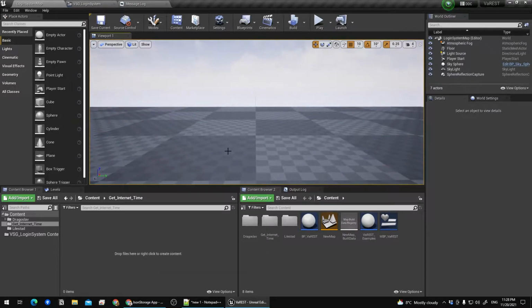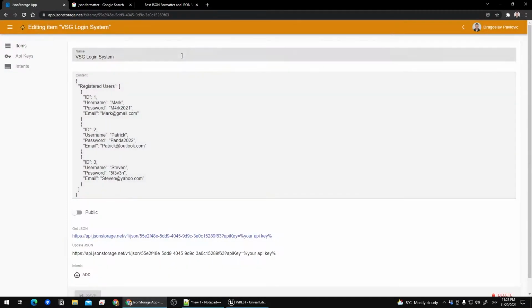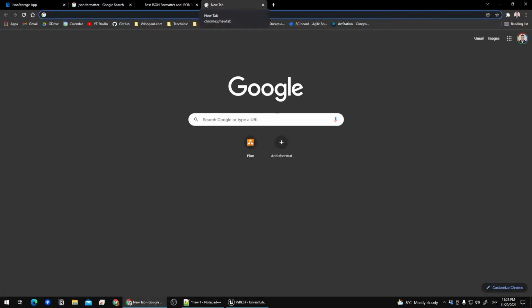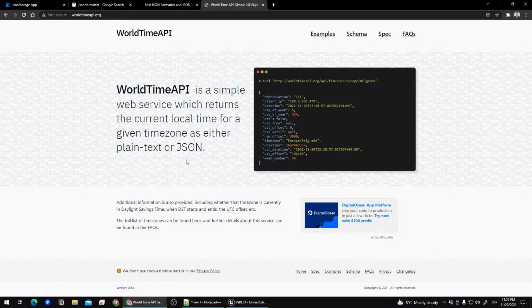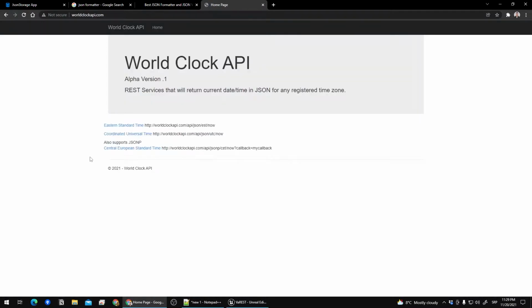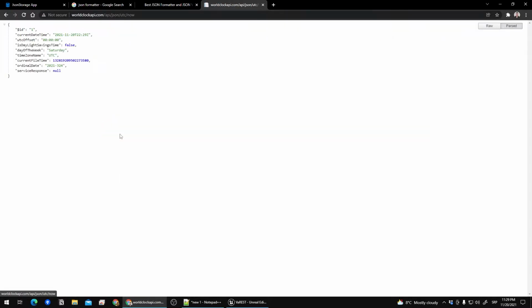And the other thing that we are gonna need is an API from internet. So I'm gonna Google internet clock API or something similar. And we have a couple of them. And I think we can use this one. And I'm gonna click on the link and copy this.